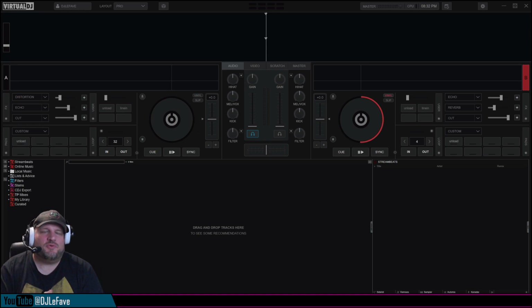I'm going to show you two, what I feel are very unique features inside of Virtual DJ 2023. It is called Live Feedback and Genius DJ.